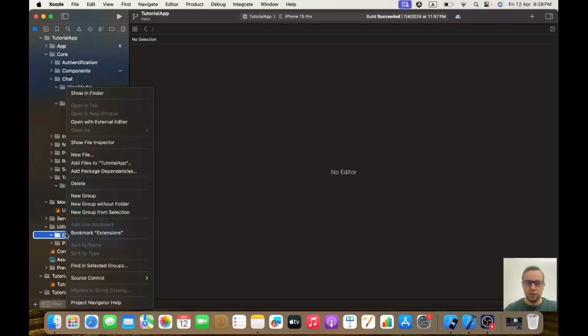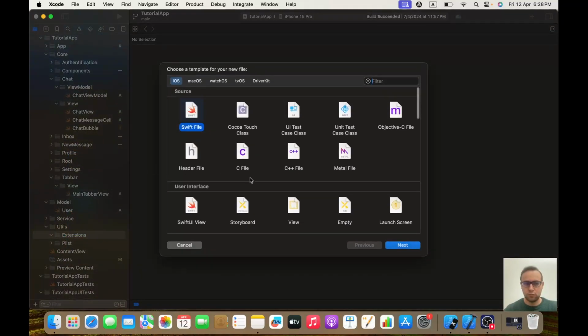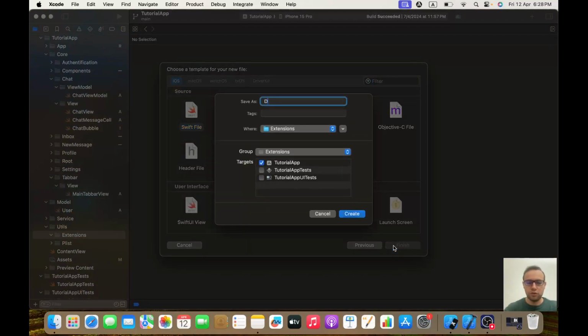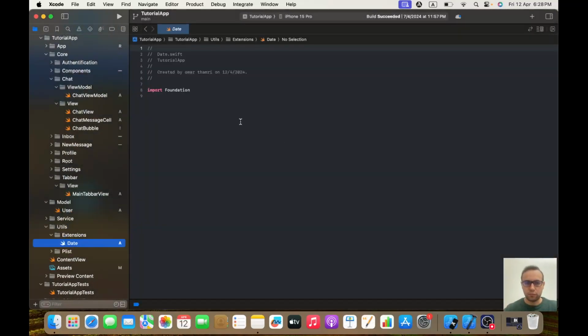Okay, and here we will create a new Swift file, and we will call it date. Okay, perfect. We will create an extension of date. And here we will create a function. What did I call it? Okay, shut... timestamp string. It returns a string.